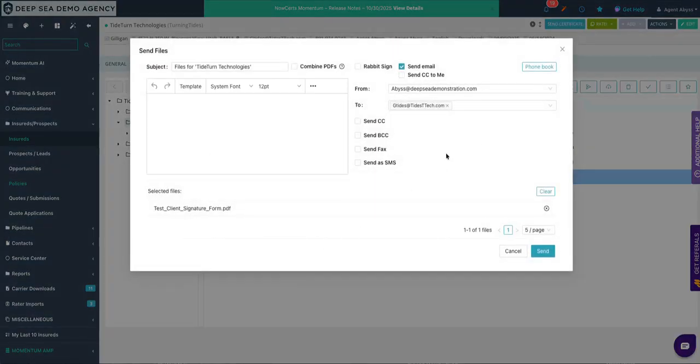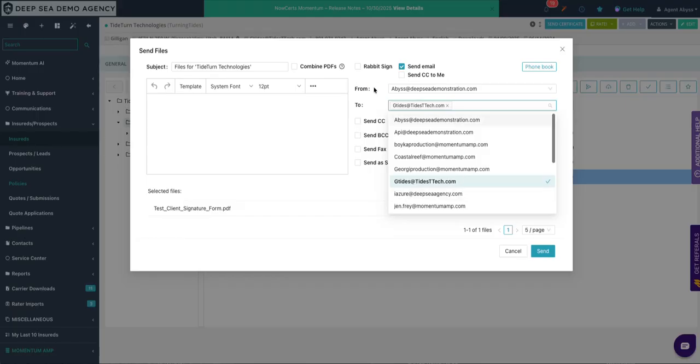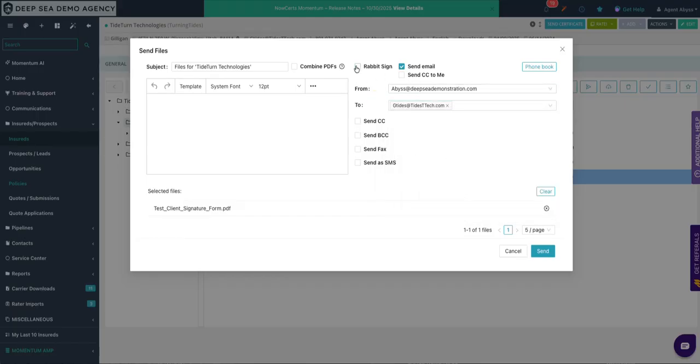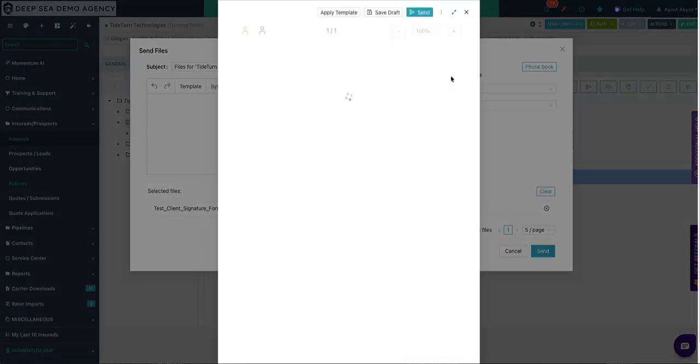I can use a template. I could choose who it's going to send to, meaning this is who will really be signing it in this scenario. I can add multiple signers here as well. But once I'm ready, I'll go ahead and select RabbitSign, and I'll click on Assign.